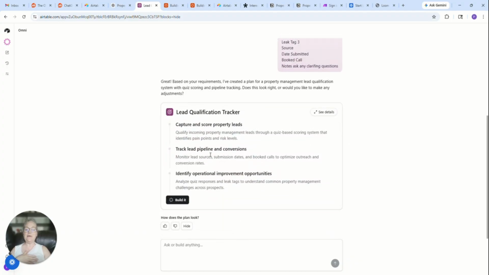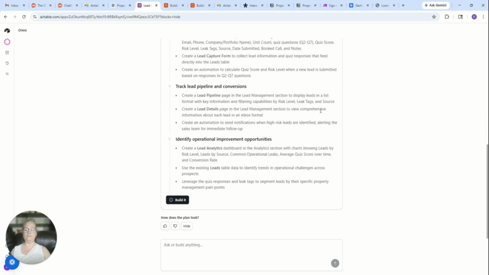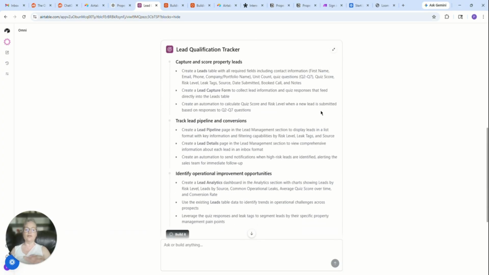So here it is. See? Great. Based on your requirements, I've created a plan for a property management lead qualification system with quiz scoring and pipeline tracking. Does this look right? Or would you like me to make any adjustments? So you can just go to see details, boom. And it's pretty detailed. So you're going to want to read through that and see if that's everything you need, right? And this is the time to tell it if it's not right.